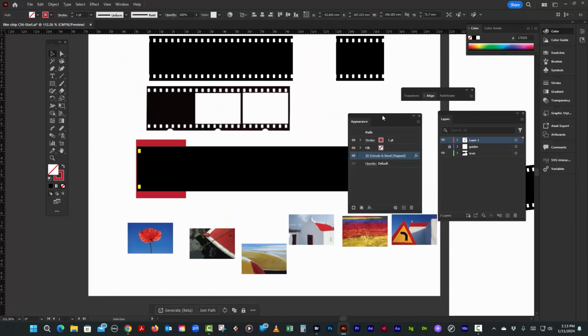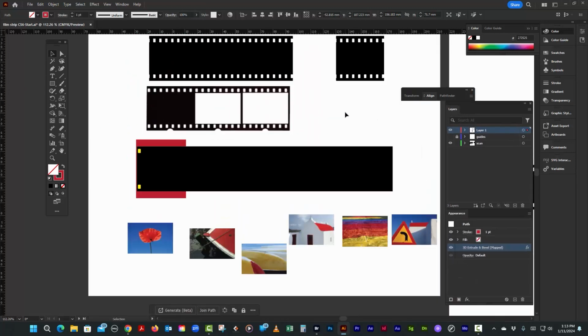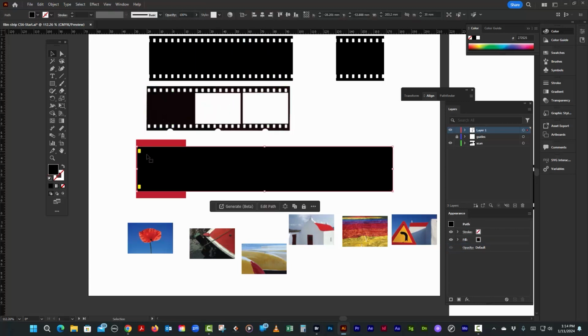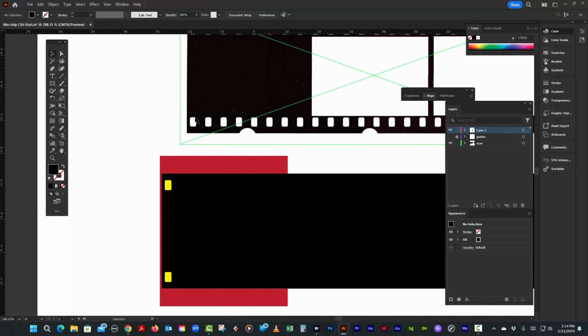What I did was I scanned an actual piece of 35mm film in order to get everything the right size. So here's my scans. Now, this is just a rectangle. The width of the rectangle is 35mm, because 35mm film is 35mm wide. So let's put the sprocket holes in. I just traced the sprocket holes from my scan here.